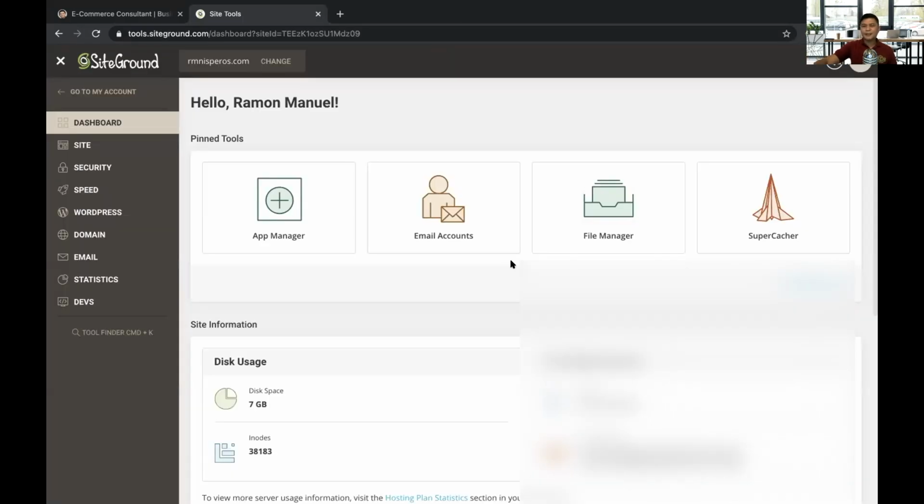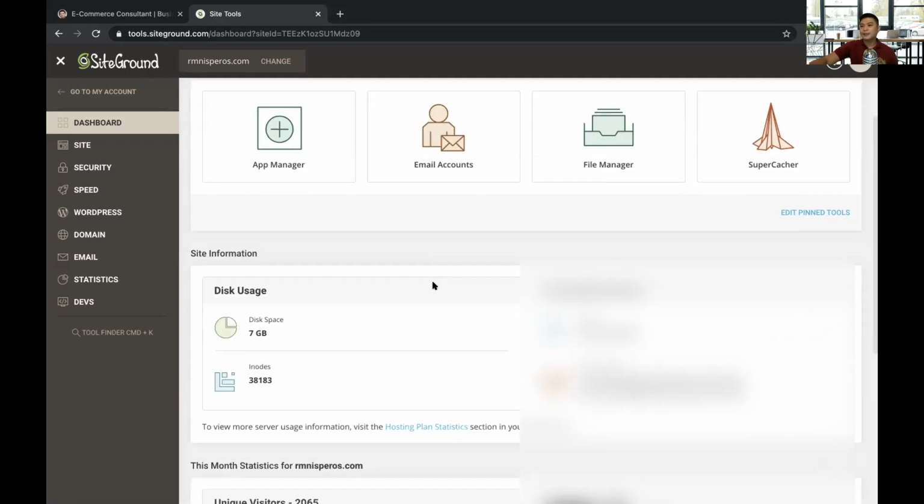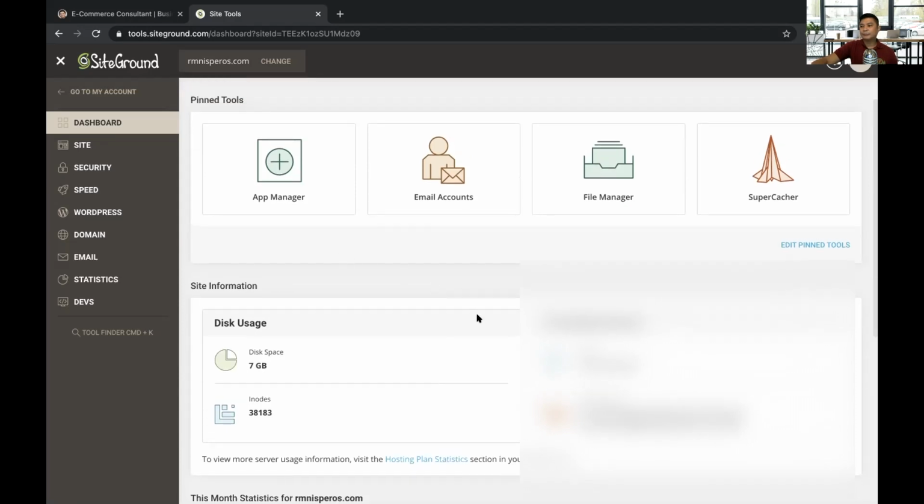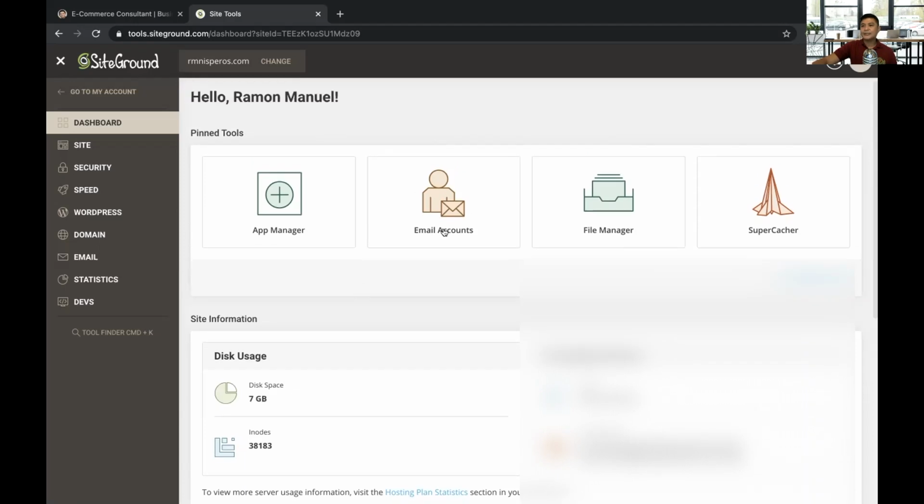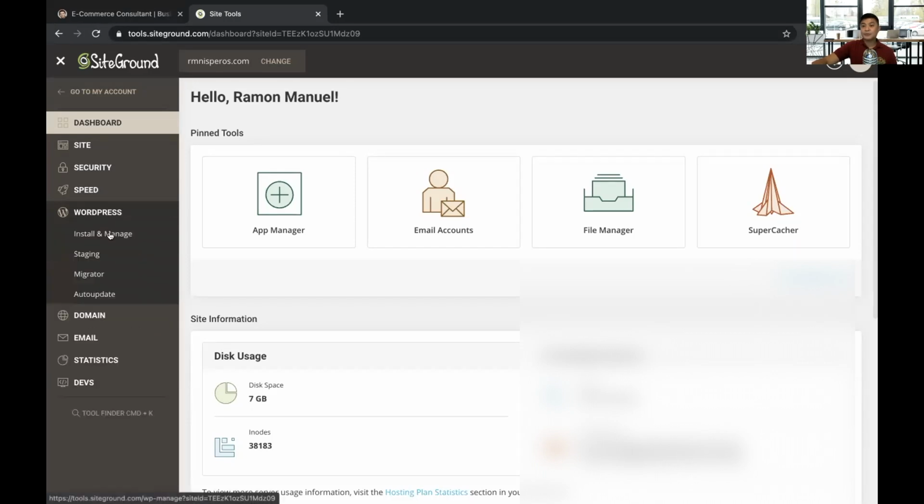Before, SiteGround may cPanel din sila pero nag-redesign sila para mas user-friendly. So, ito na yung itsura ng backend. Yan, you provide with name servers, IP address, email accounts. And you just click here. Ngayon, yung maganda dito, meron silang WordPress option. Just click and install, ando na siya.